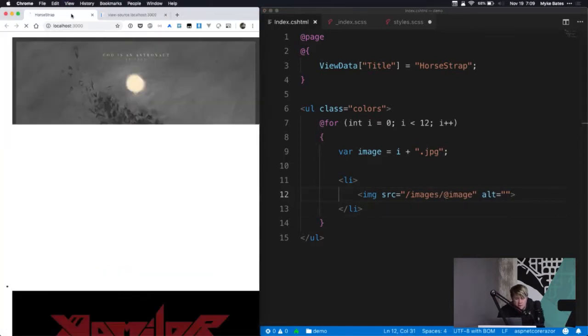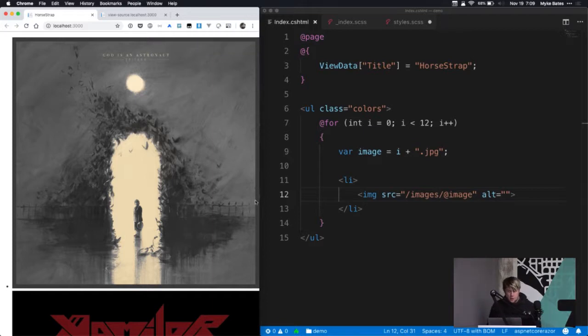Live coding is fun, right? Okay, there we go. So the idea is we just basically have a list of album covers, and we want to start making them look like something presentable that you would actually have on a website. So just really basic over here, just looping over. We're going to show 12 images, and yeah, that's about that.